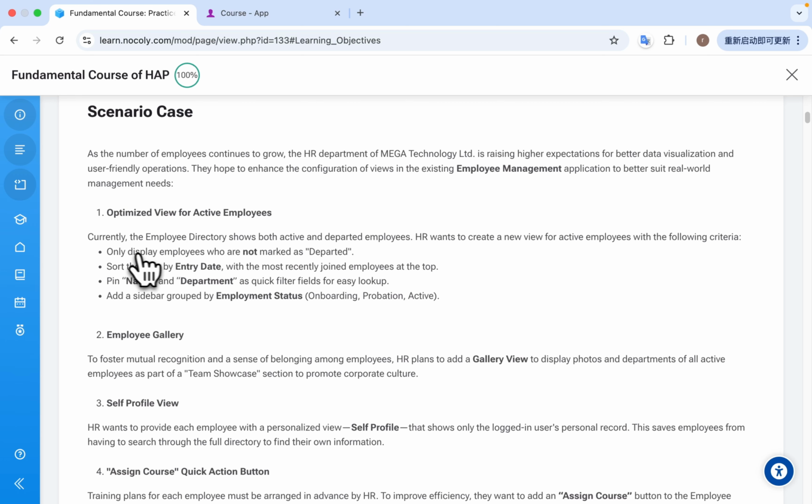First, only display employees who are not marked as departed. Secondly, it needs to be sorted by entry date, with the most recently joined employees at the top. In addition, name and department should be pinned as quick filter field for easy lookup. Finally, a sidebar should be added, grouped by employee status, such as onboarding, probation, and regular.